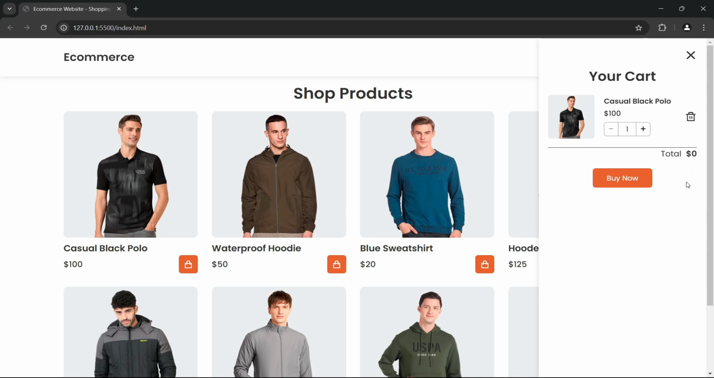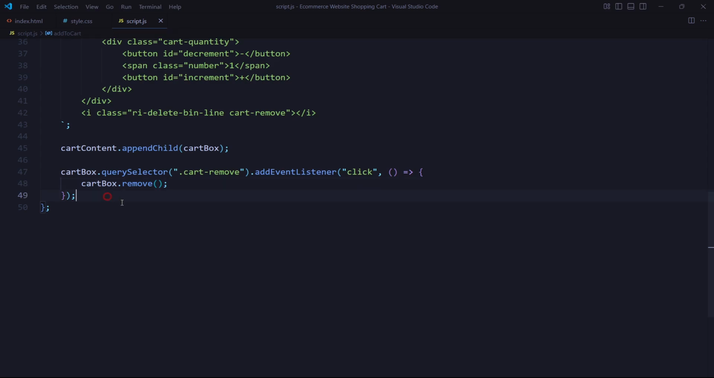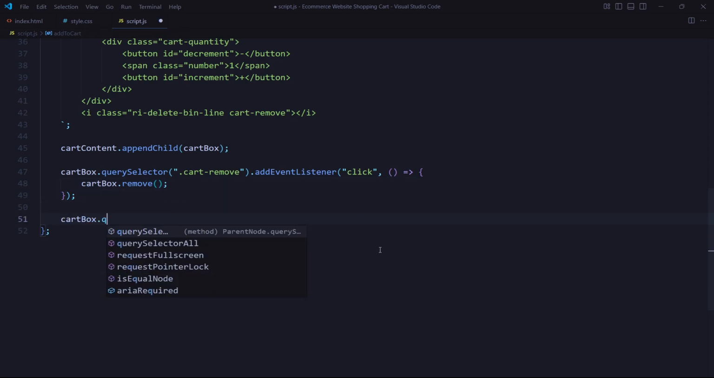Next, we will create a feature to adjust the quantity of products in the shopping cart, allowing the user to increase or decrease the number of products. We also implement this within the Add to Cart function.